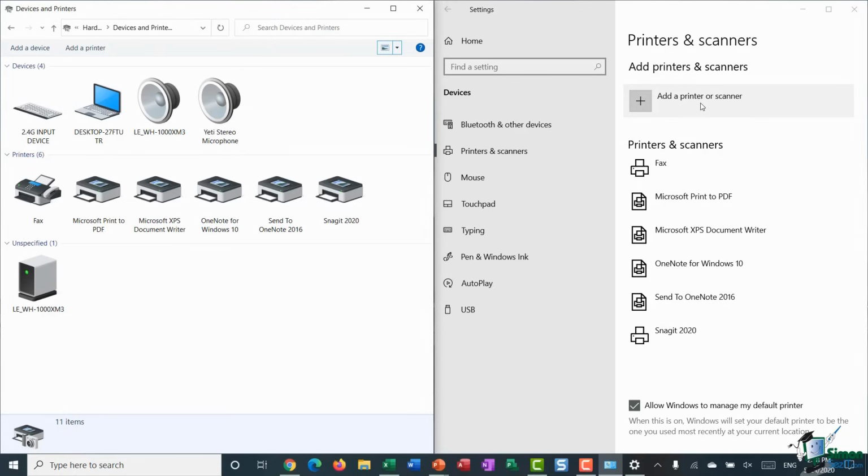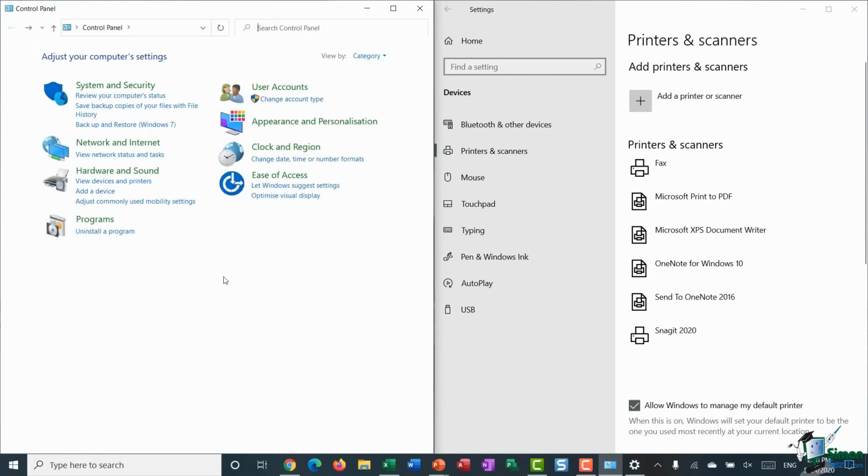So the point I'm trying to make here is if you're looking for a particular setting on your PC and you come into settings and you can't find it, it's definitely worth jumping into control panel and seeing if it's in there. Because as I said, there are some things still that are only available in control panel and not in settings. Hopefully that helps you understand the difference between the two.